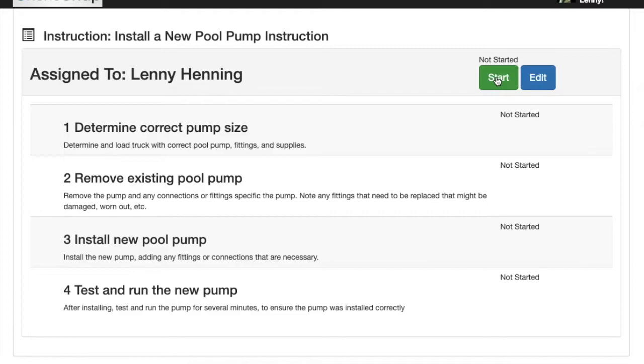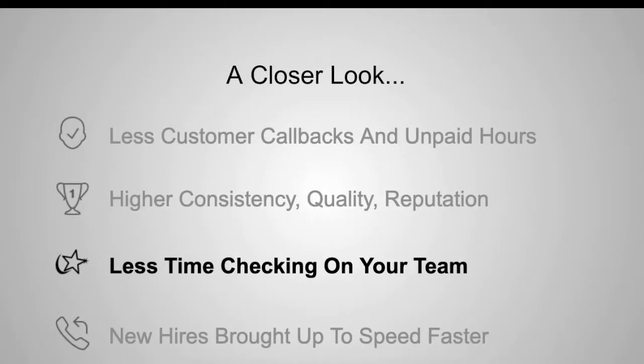If your entire team was working like this, you can see how consistency and quality could increase, and over the long term, your company reputation could improve. Now, let's see how OnsiteSnap can help you spend less time checking up on your team.